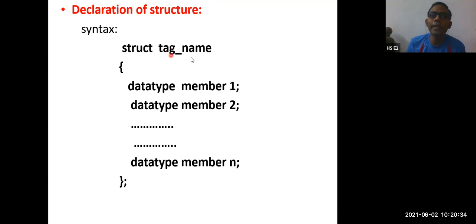Then we are going to give a tag name. Tag name means, for example, if you go to a shopping mall, the products will be there. On that you will be having a tag. That tag will be having the name of that product, then price, etc. There may be some hologram, etc. So here tag name represents the name of the structure. Again, for tag name, the same identifier rules are going to carry. The rules of identifier will also carry for tag name.